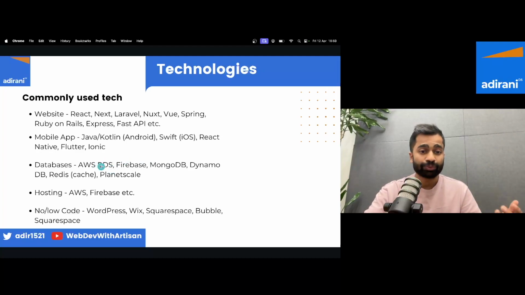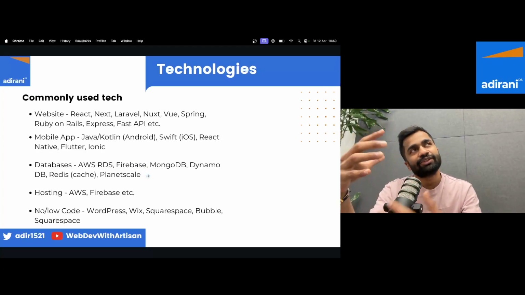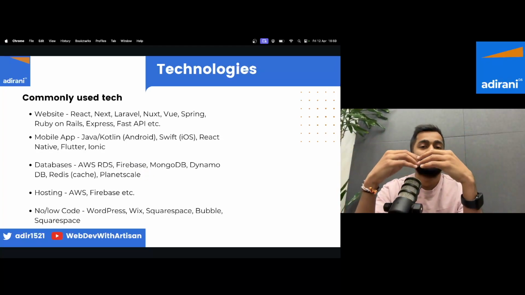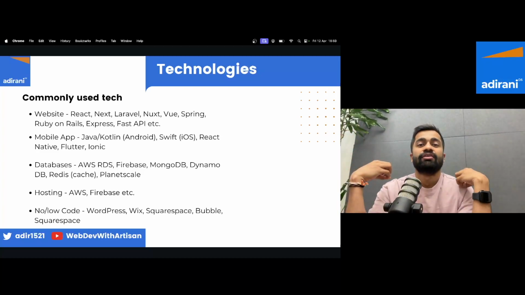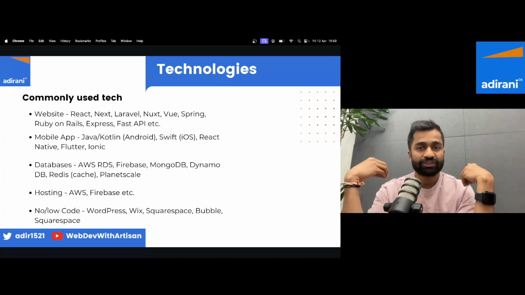AWS also got some good options. It got Lambda, Lambda Edge, and also Amplify. Then we got Firebase, which is a Google service. Firebase is actually a cloud platform, plus it provides you all the functionalities from the backend perspective that you need to create an MVP or a solid scalable app.